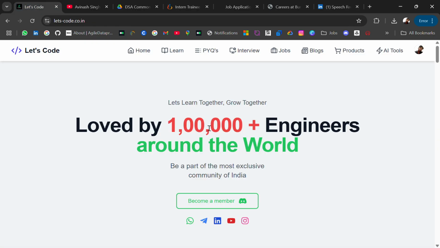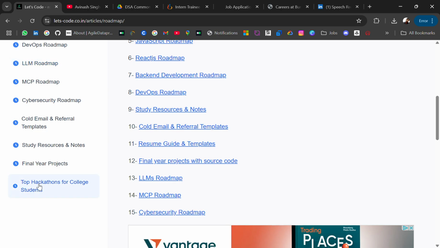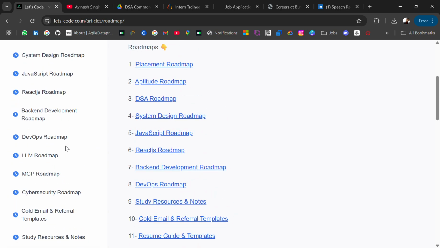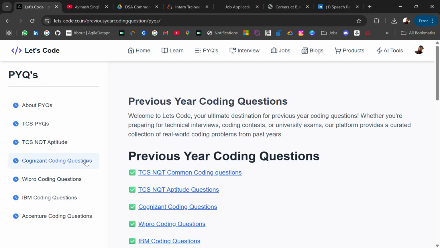And at last, if you are looking for placement resources, then you can visit here on Let's Code. You will get all the roadmaps. Yesterday I uploaded one for MCP. MCP is in trend. You should know about it if you are into AI. And then you will get previous year coding questions of different companies. If you need them for any particular company, you can let me know in the comment section.